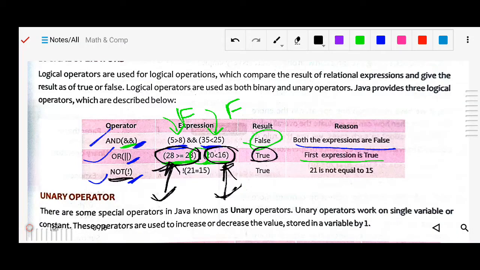The third one is NOT. NOT 21 equals 5. It is asking whether 21 equals 15, but because we have used the not sign, we are saying it is not equal, so the result is true. Yes, of course, no, so that is why it is given true. So these are the operators AND, OR and NOT.